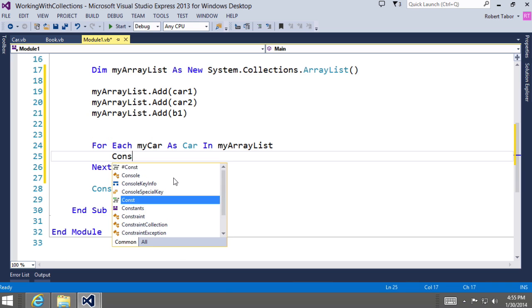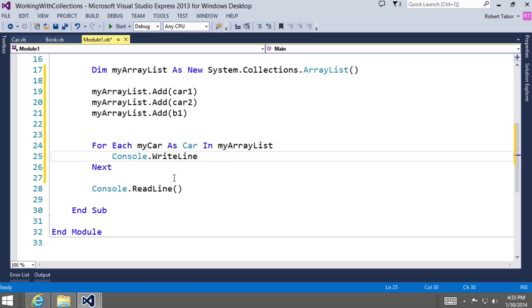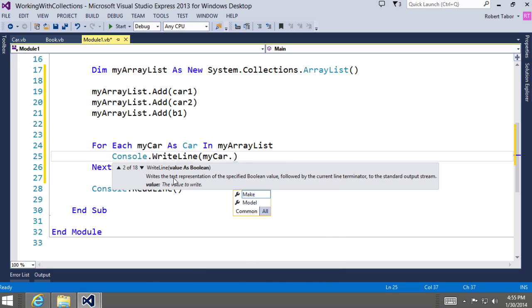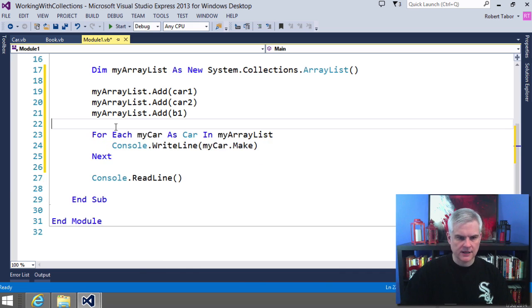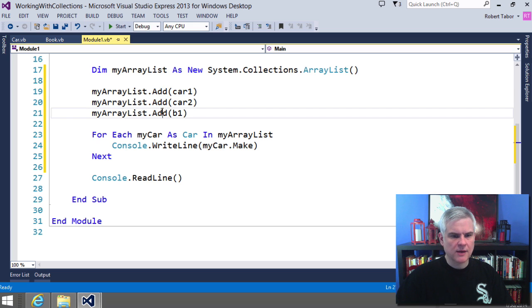and we'll just simply Console.WriteLine my car.make. All right. Now hopefully you see a little problem here that's brewing. I've added 2 cars, but I've also added a book.